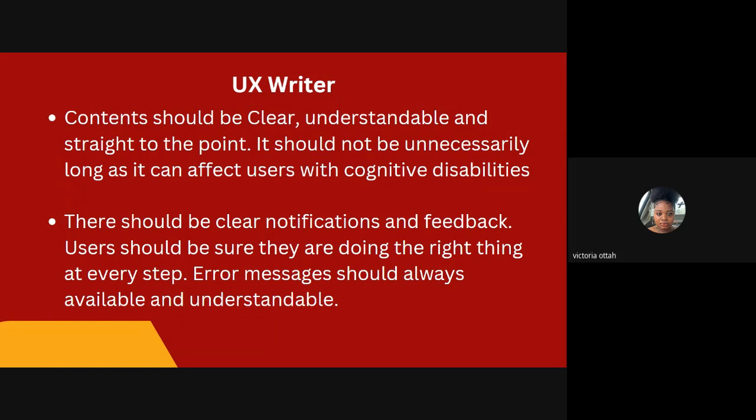There should be clear notification and feedback. Users should be sure they are doing the right thing at every step. Error messages should always be available and understandable. I mentioned part of this for the sign-up screen for your mobile app or web app or whatever app, right? Your sign-up screen should give clear feedback. If they have used 8 characters, let them know. If they have used an uppercase letter, let them know. If they have used symbols, let them know, so they know that they're making progress, right?